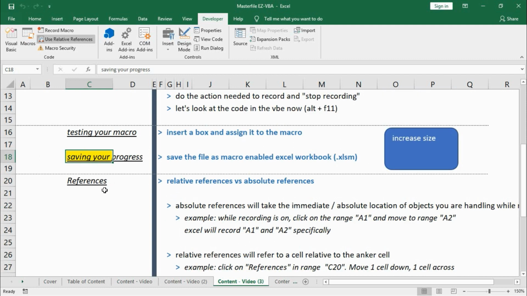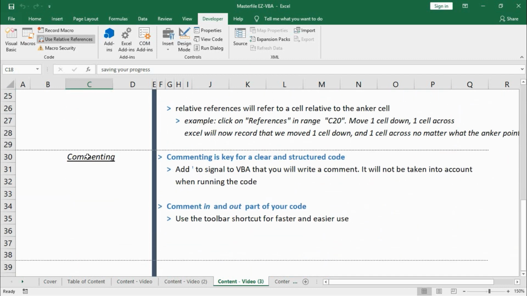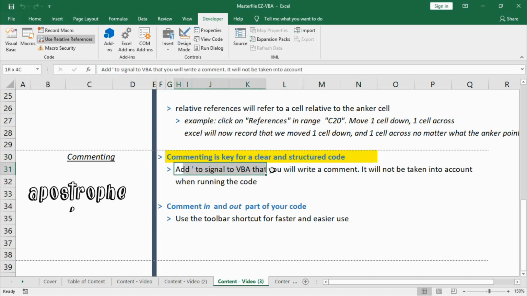And moving on to our last topic of the day, and this will be about comments within the code. Commenting is key for a clear and structured code. Believe me, if you want to get started seriously with VBA, take this habit from now on. Start commenting and documenting every line of code you put in. And the way you do that is by adding a small apostrophe before your comment.